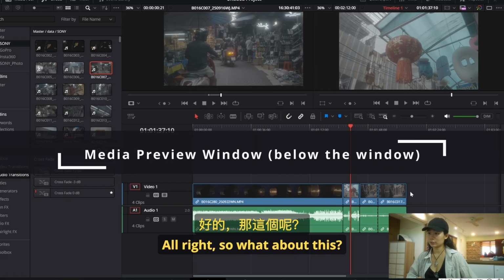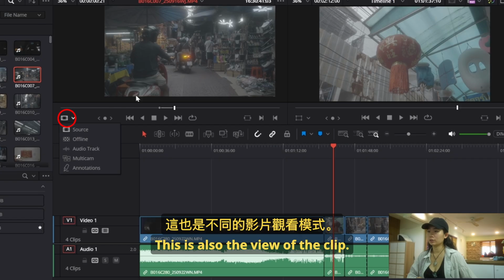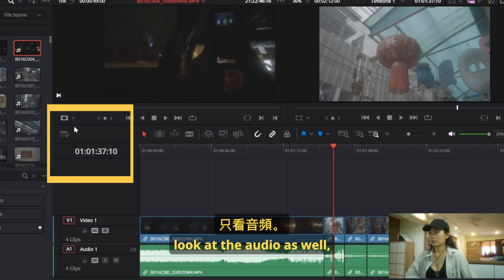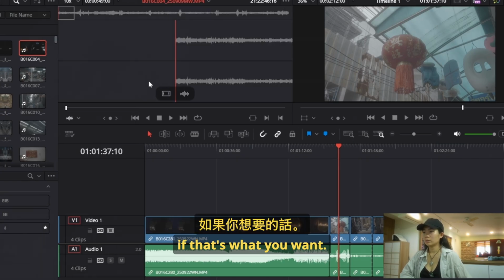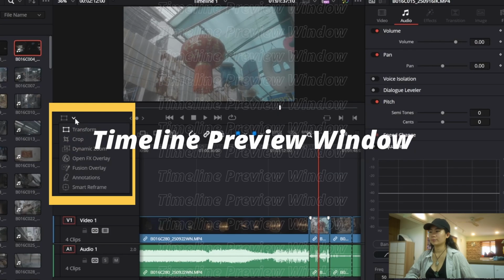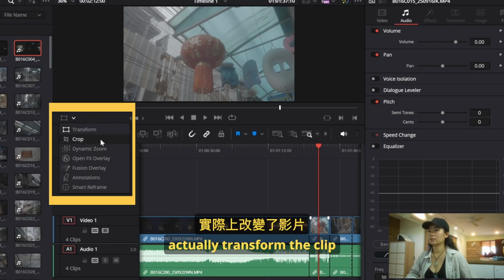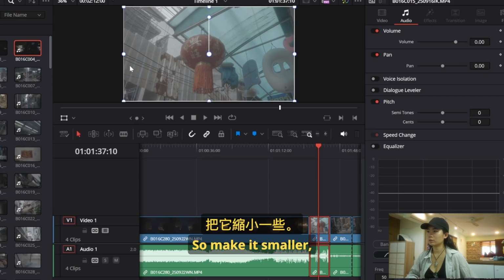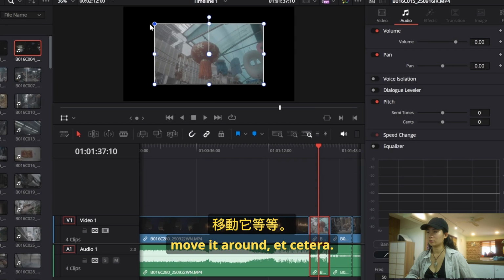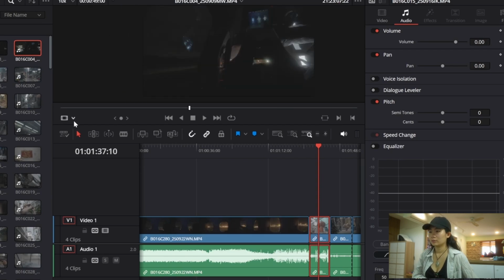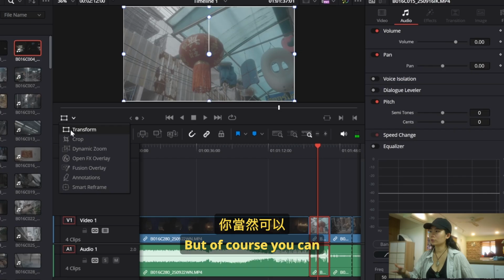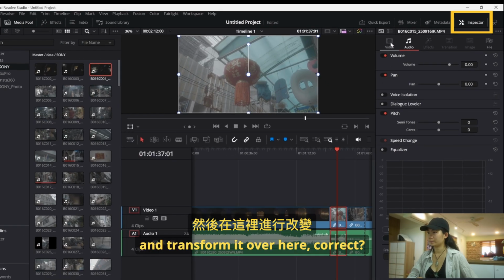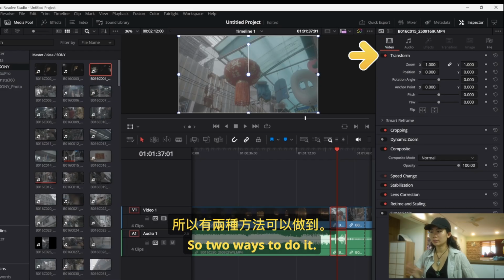Alright, so what about this? This is also the view of the clip. That's why I say you could look at the audio as well if that's what you want. But this one is a little bit different. For this one, we can actually transform the clip in the window itself. So make it smaller, move it around, etc. This is with the transform mode. But of course, you can always come to the inspector and transform it over here, correct? So 2 ways to do it.